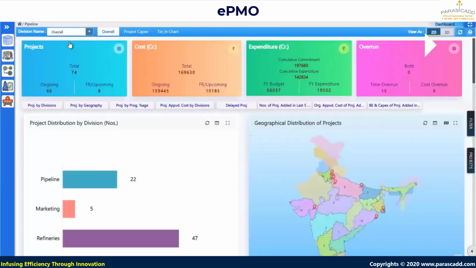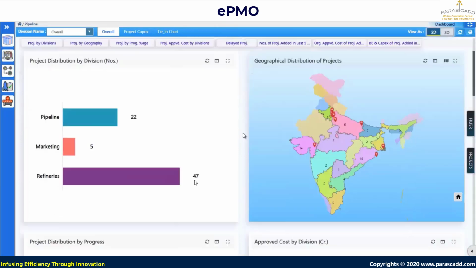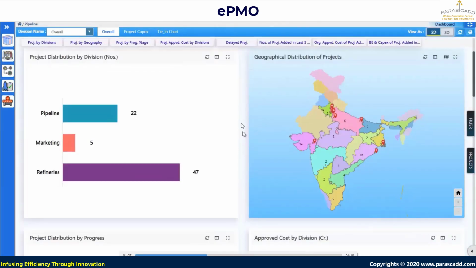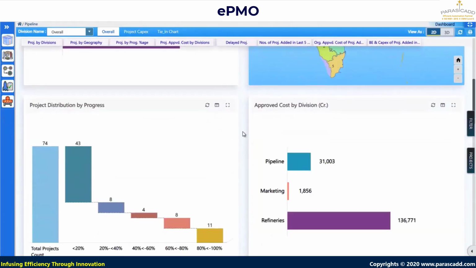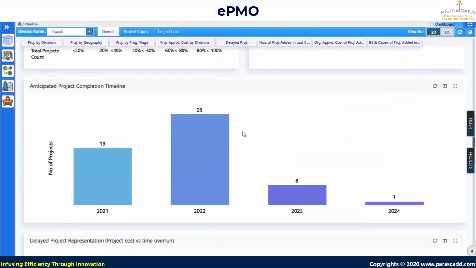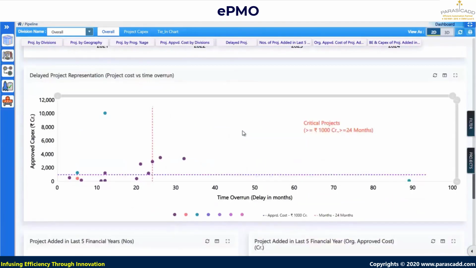Similarly, we can monitor this for the overall organization. This is like a portfolio level dashboard. So we can see, as I have selected here, overall pipeline, marketing, refinery. These are my further sector divisions where further breakup is available. So all the visuals and figures will get updated with respect to all the projects running under this specific organization.